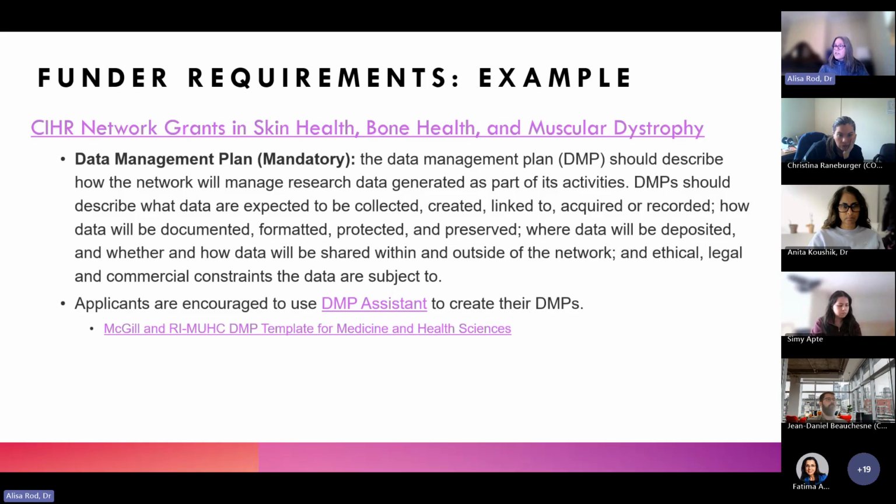And they encourage folks to use the DMP Assistant to create their data management plans. This is an online template tool where you can work in the browser and write your plan. I just wanted to make a note that I've worked with the RI at the MUHC to develop a template for medicine and health sciences. It has McGill-specific guidance, some of which might make sense for the hospital context as well, and some of it might not, but at least you can see what the guidance is.